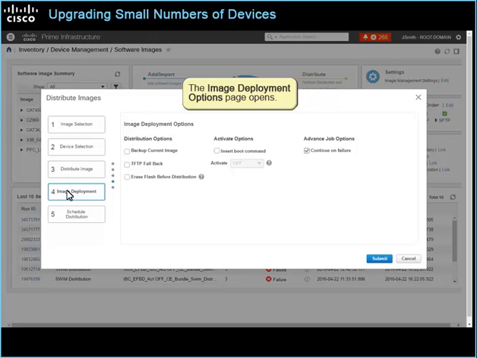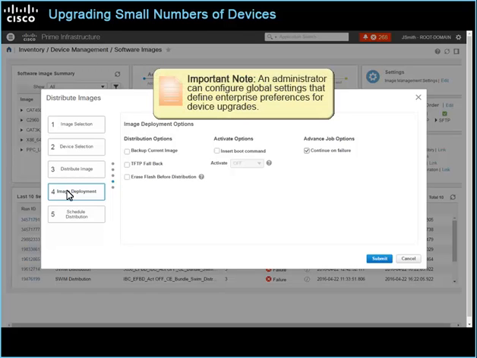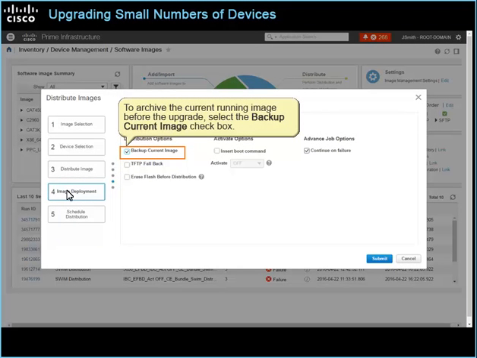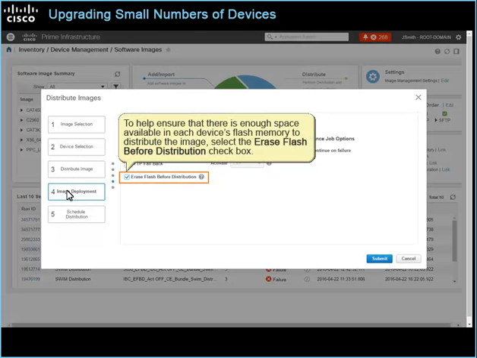The Image Deployment Options page opens. Important note, an administrator can configure global settings that define enterprise preferences for device upgrades. The settings that you apply here override the global settings that administrators have defined. To archive the current running image before the upgrade, select the Backup Current Image checkbox. To help ensure that there is enough space available in each device's flash memory to distribute the image, select the Erase Flash Before Distribution checkbox.